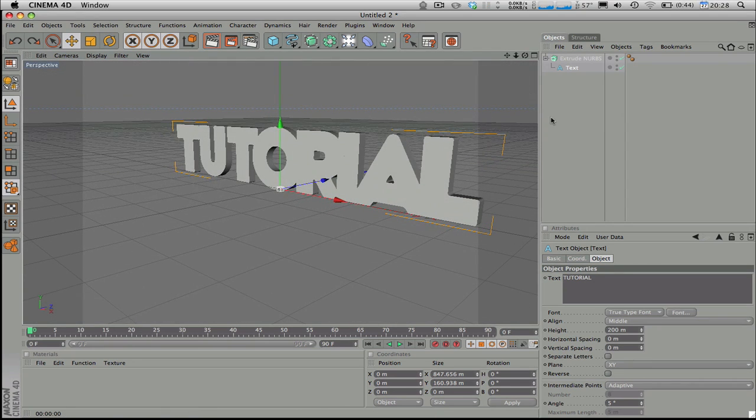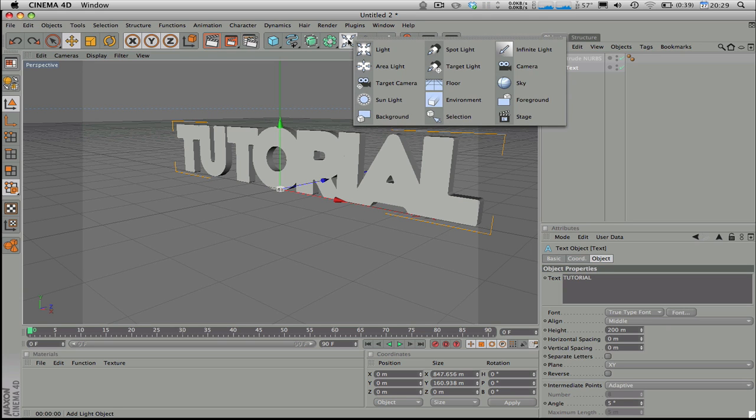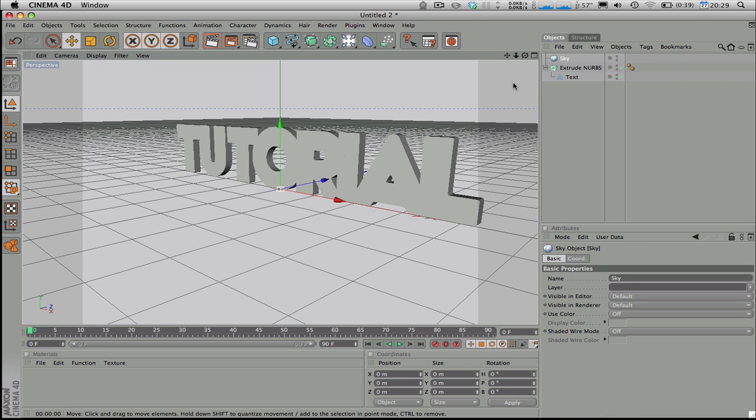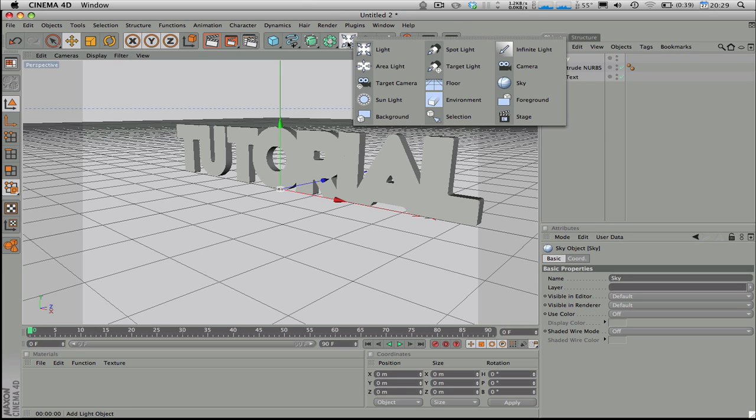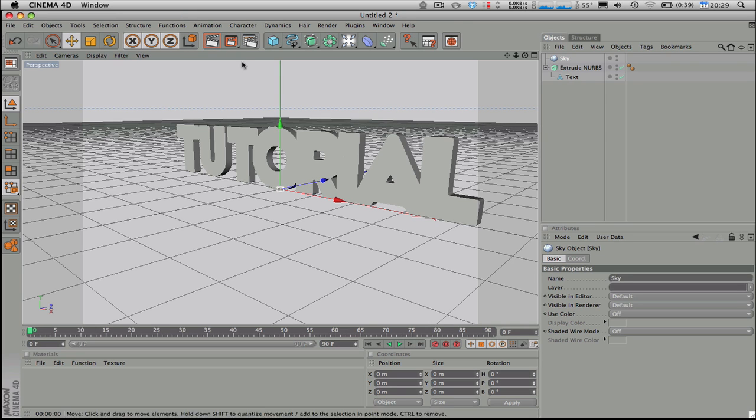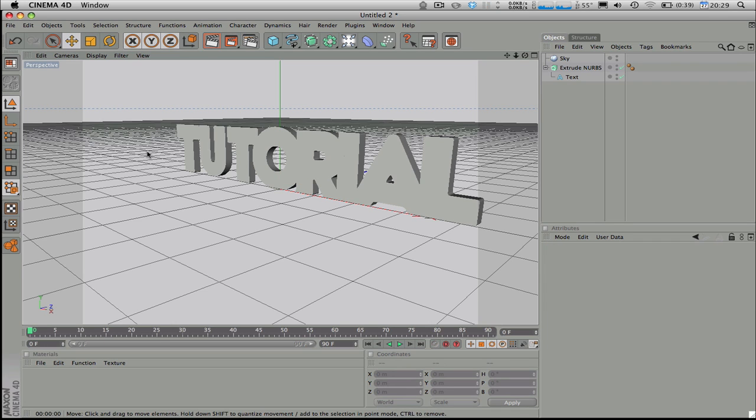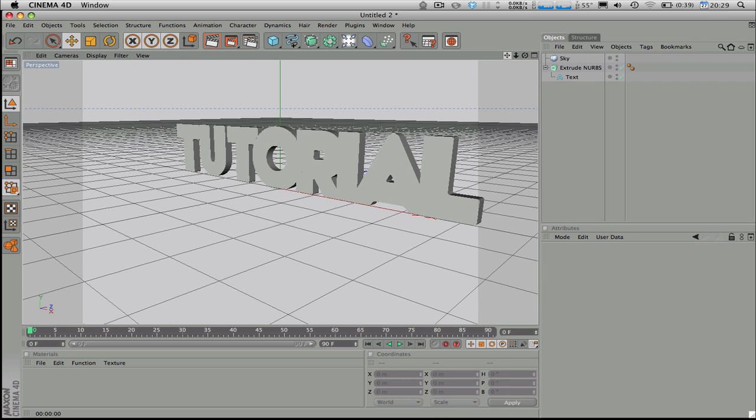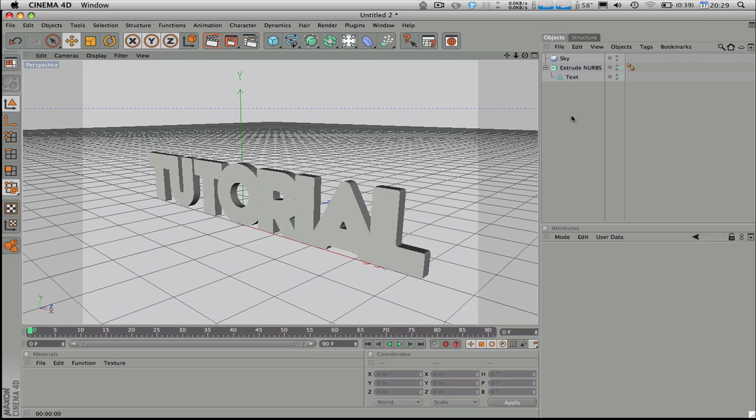There we go. Now, just to make it easier while we're rendering to see what we're doing, we're going to add a sky. We're going to go to light source, and we're going to click on sky. And now when we render, we'll get an all white background, which just makes it that little bit easier to see what you're doing, basically.